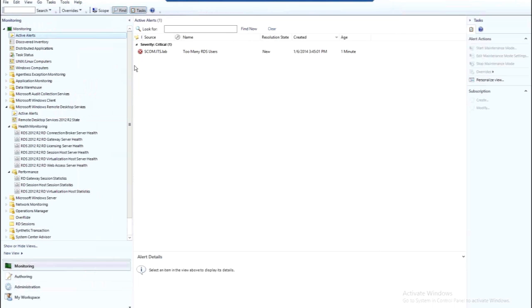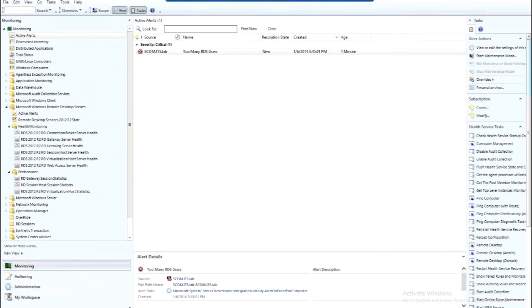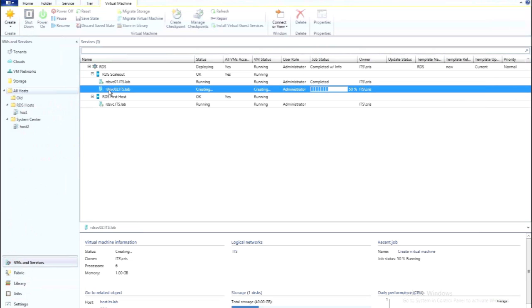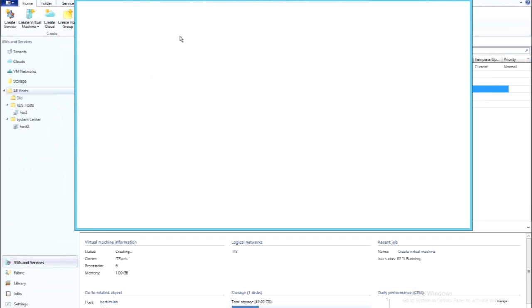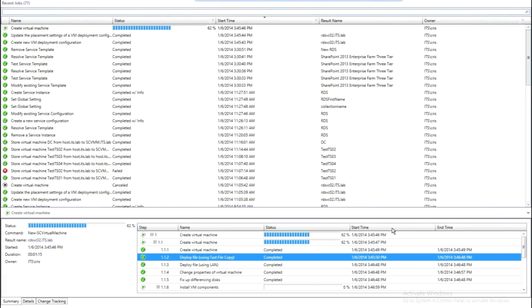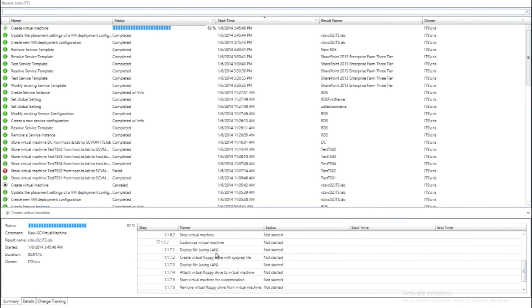Now we see that we have an alert in Operations Manager that says that there are too many RDS users. So let's go over to see what Virtual Machine Manager is doing. As you can see, Virtual Machine Manager is creating a new remote desktop services host. Let's go into the job to see what it's actually doing. It's already copied the file. It is installing the integration tools, and then it's going to go ahead, join it to the domain, then run the PowerShell commands that are required to make it a member of the RDS farm.